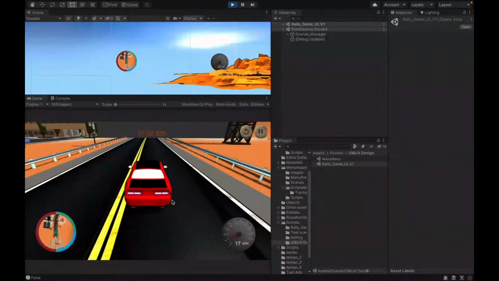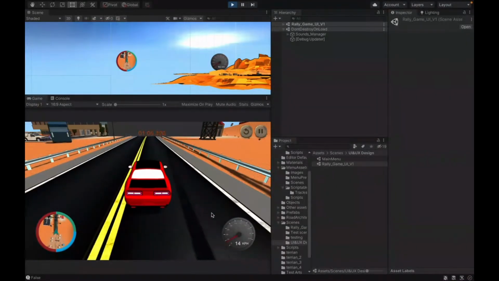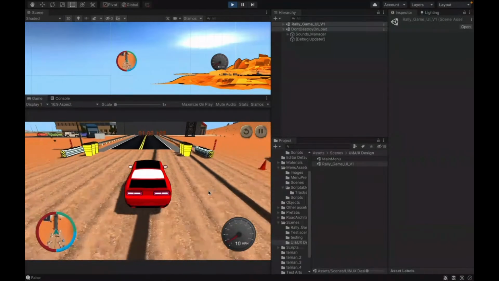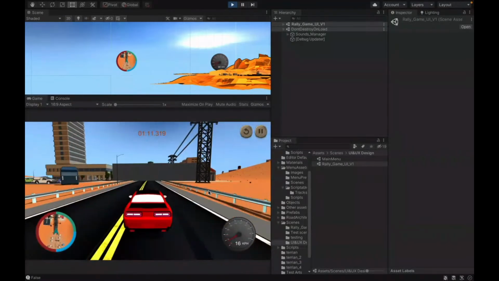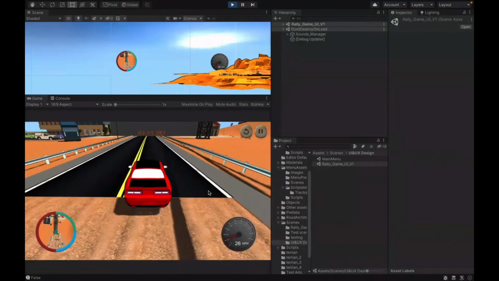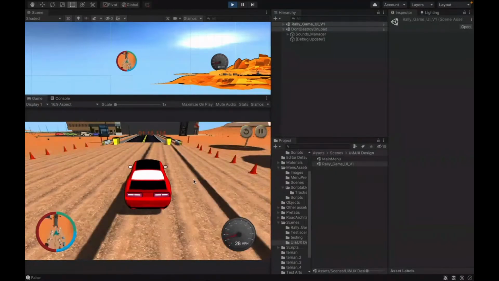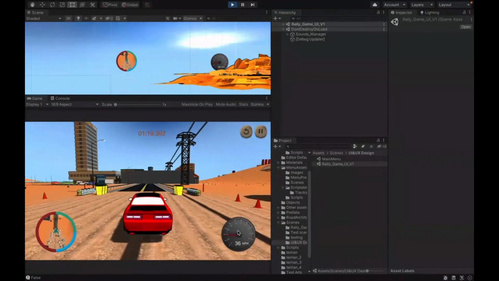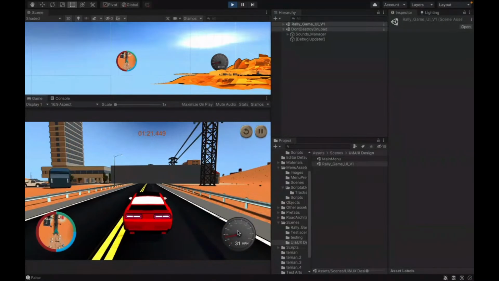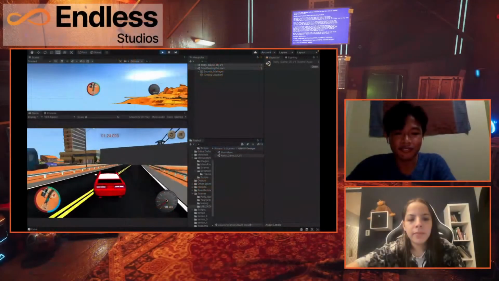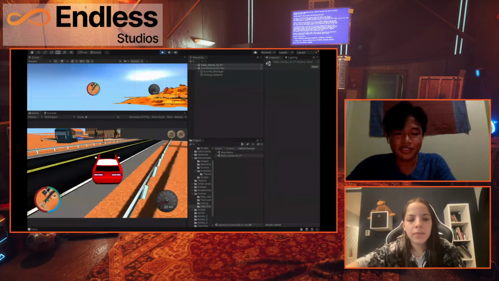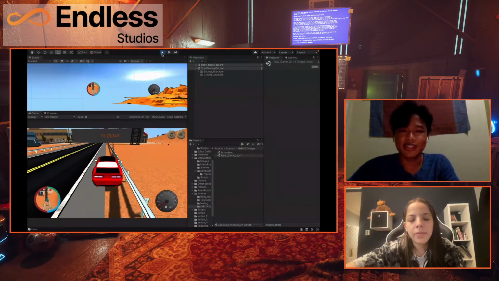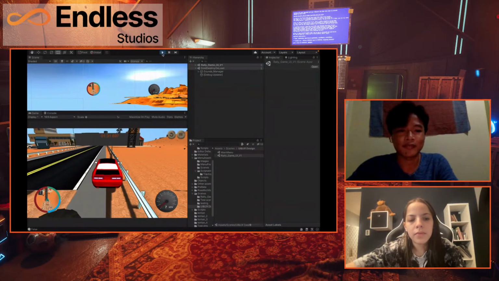And another thing that you also notice is the speedometer. Because it is a racing car, it's necessary to know how fast your car is going. So it's important to have that. So when you are moving the car, the speed is always changing. It's a bit like this. So let me start the scene again.